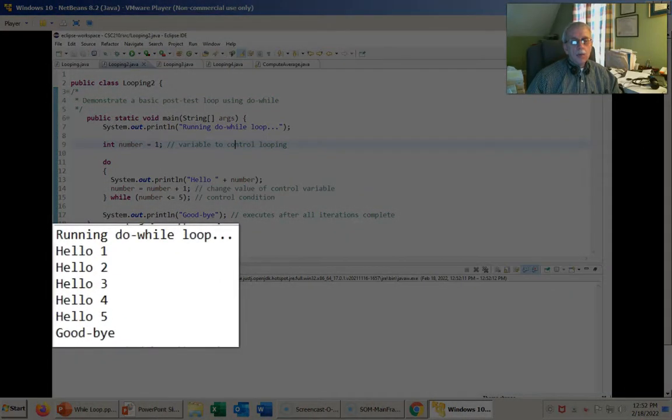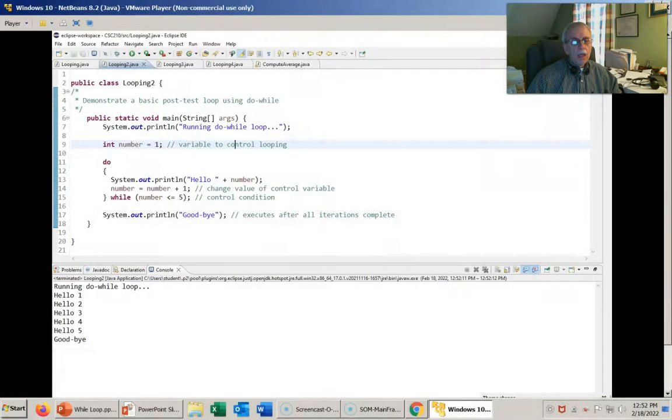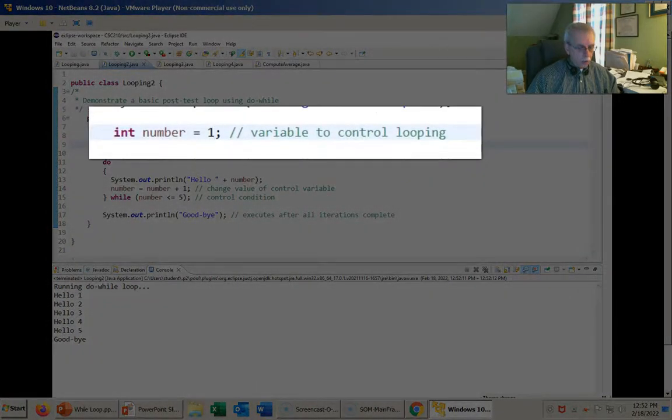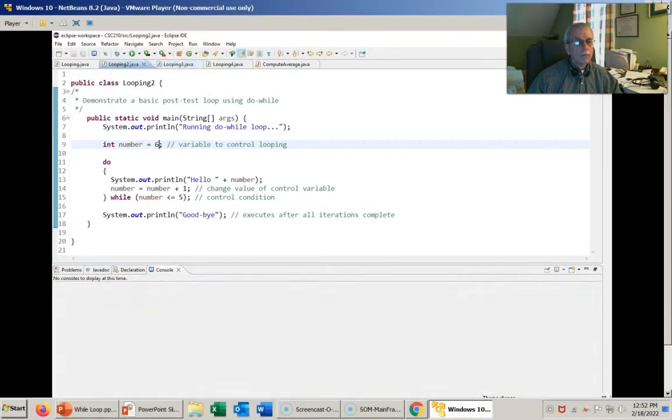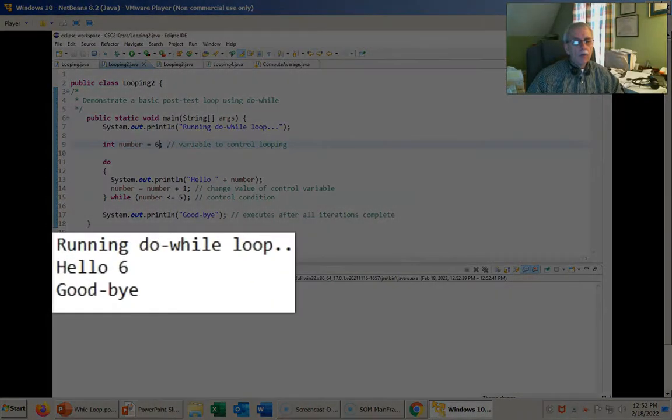And here we see the output with our message telling us we're doing a do while loop. We see the value of hello with the current number, and finally the goodbye. As we did previously, let's make a change here to the control variable, give it a value of 6, and then compile and run this code. This time when we run it, notice we get the message running the do while, and then the message hello 6. Which means we entered the body and executed the instructions within the body.